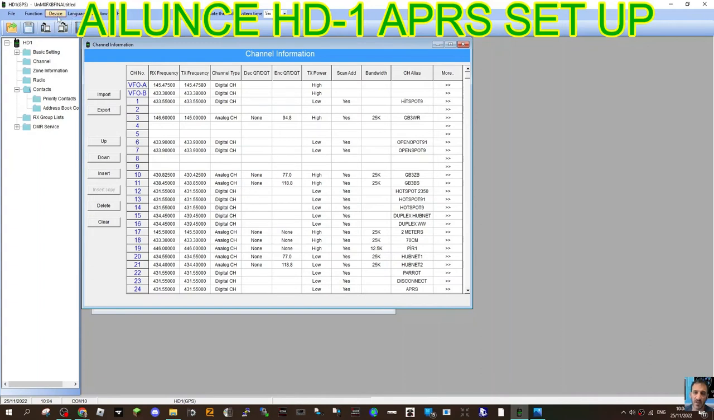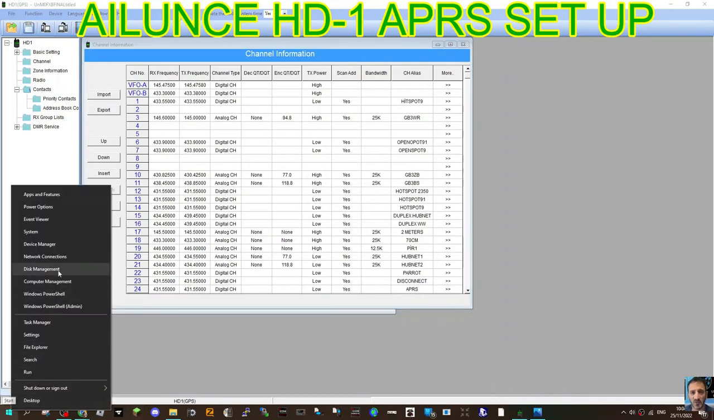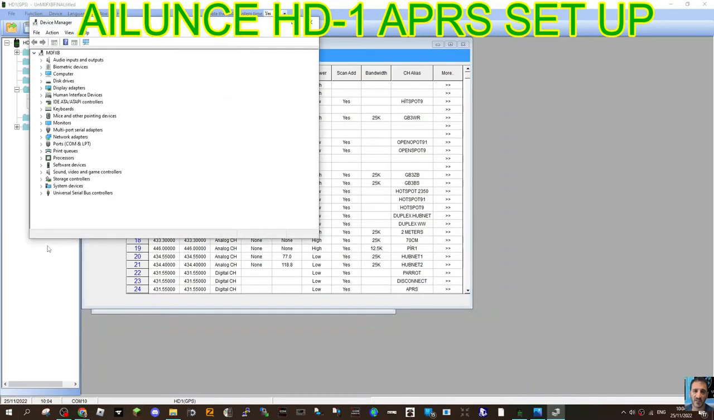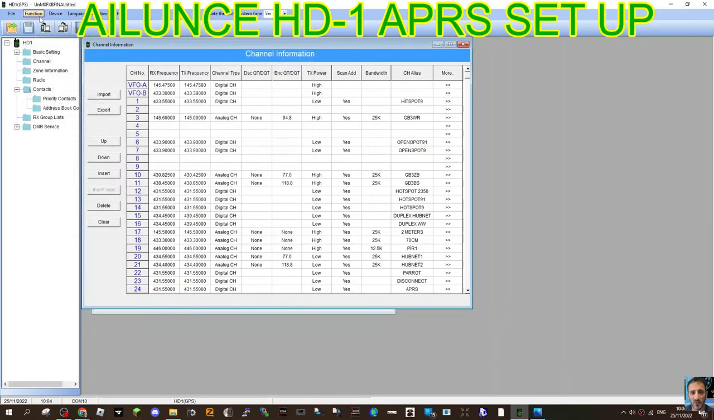Now send that to your radio. I would save that configuration, then send it to your radio. Just go device, actually check your port. Mine is 10. How do you check? You just right click, device manager. Of course, connect your USB cable, double click, and then you've got COM 10 there. It's CH340. And then click device and then write to radio.